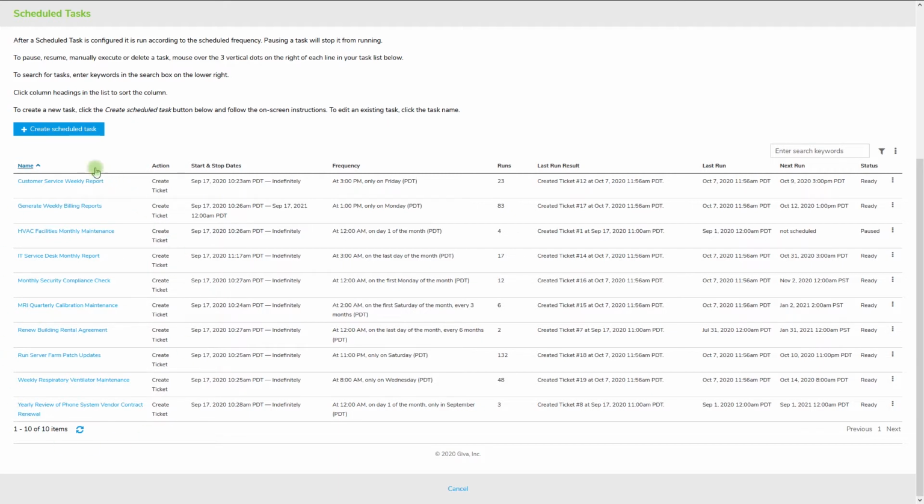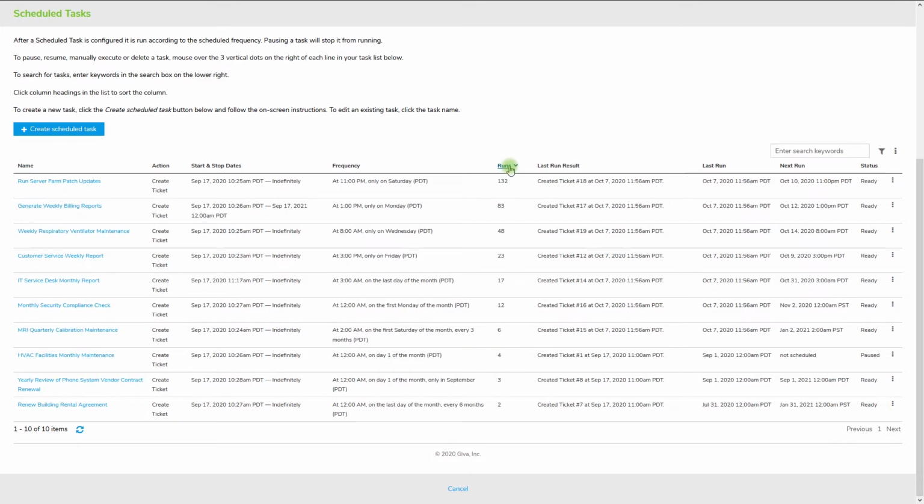It shows name, action, start and stop dates, frequency, runs, last run result, last run, next run, and the current status of the task, such as ready or paused. Click any column header to sort the list by that column.